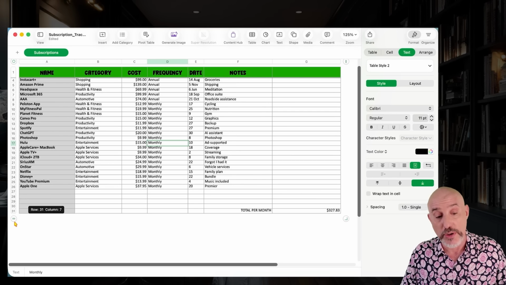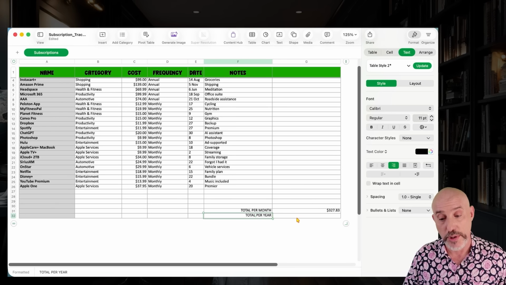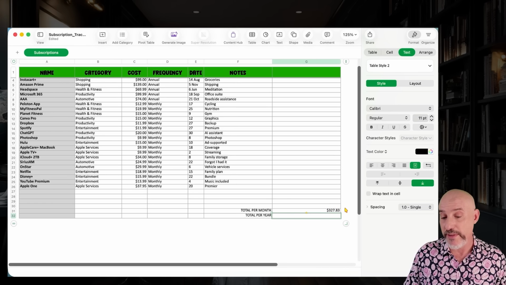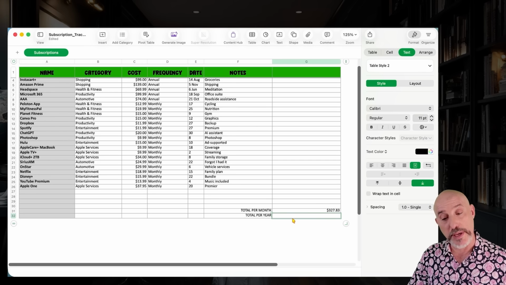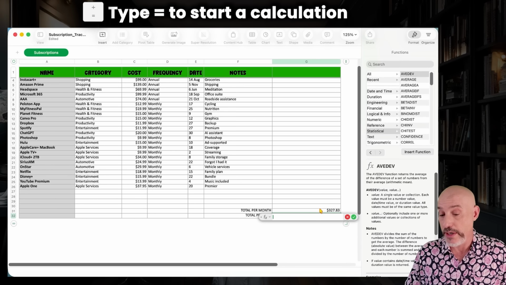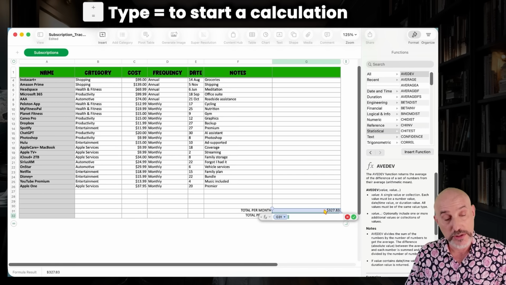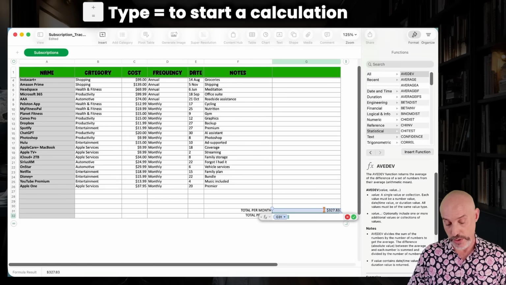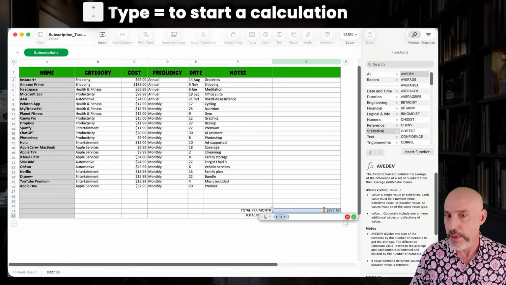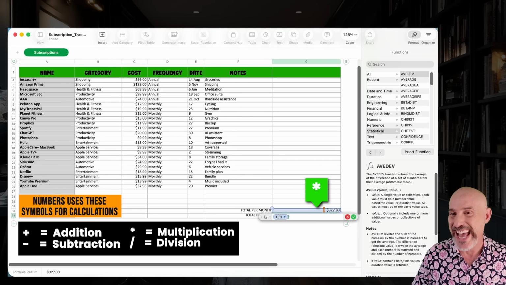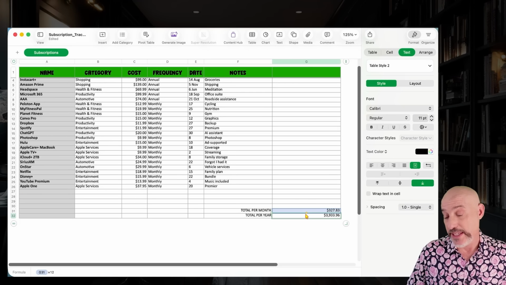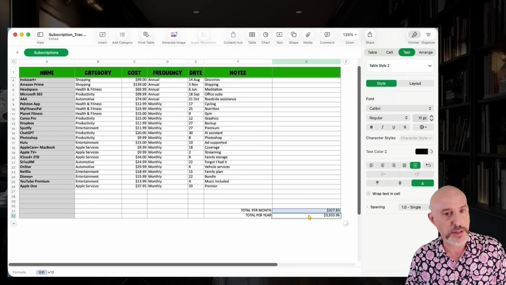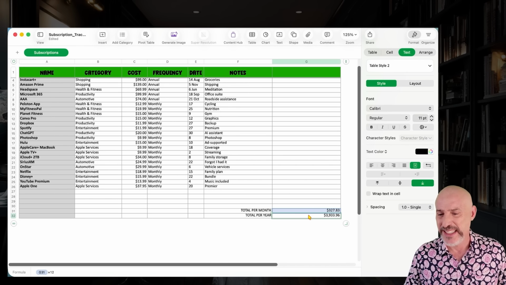Let's grab another row and say total per year. So the total per year is whatever we're paying per month times 12. So let's click the equals button, and we're going to now click on the total per month cell, G31, and we're going to do a multiplication sign. For multiplications in Numbers, use the asterisk button on your keyboard, just like this. Type in 12 and click check.